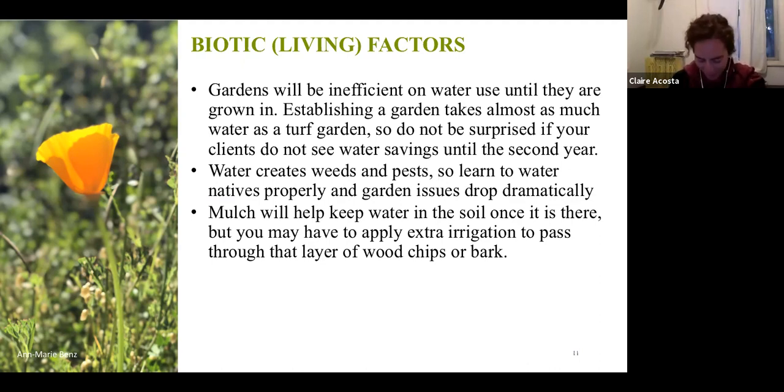And then mulch, which is not a living thing, but it is organic. It was formerly alive, so I think of it as an organic factor. It helps keep water in the soil once it's there. So when you're applying irrigation with mulch, you might have to apply more, because the water has to filter past this layer of wood chips or bark or whatever mulch you have there, especially with those organic mulches. So potentially you're adding more irrigation with a mulched garden.